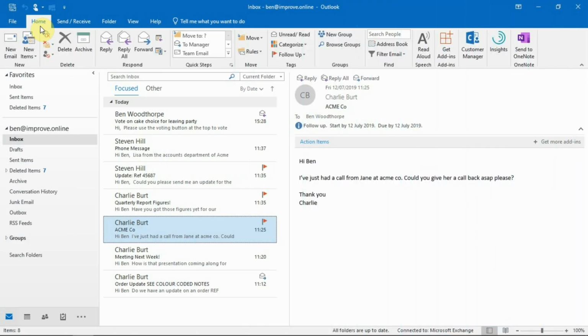Hello, I'm going to show you now how to create a signature so that every single time you generate a new email or reply to an email, your contact details will be at the bottom of that email. So rather than having to always type kind regards or thanks or whatever, it's pre-populated.